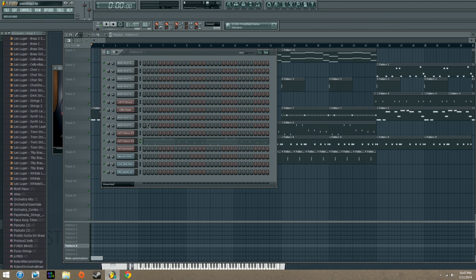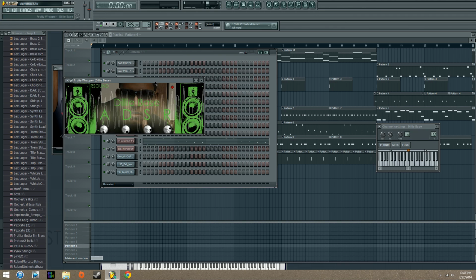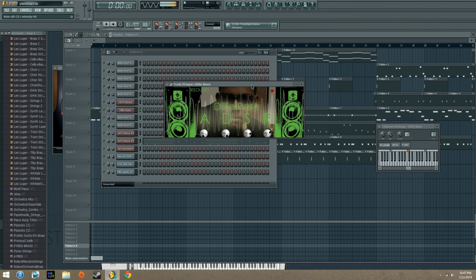And for my subwoofer, I use this Dilly Bass. I love the bass of this. There's different presets of it, ones that are just straight bass. Then you got all the knobs for release, attack, decay, and all the good stuff.